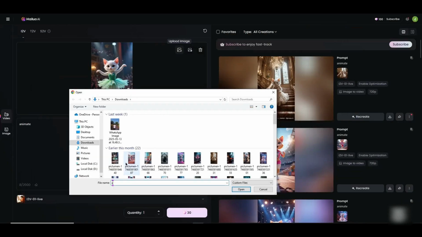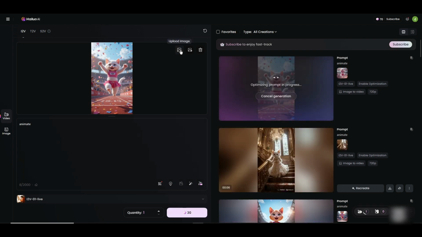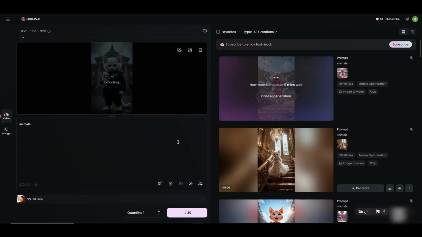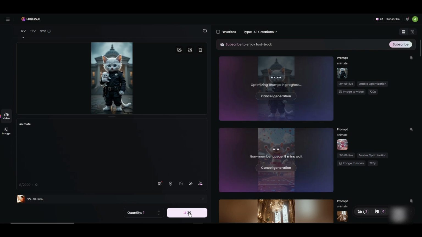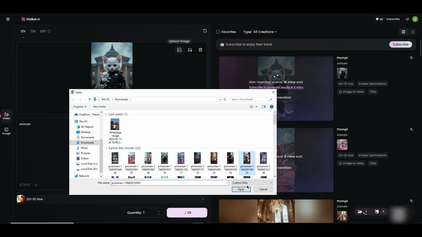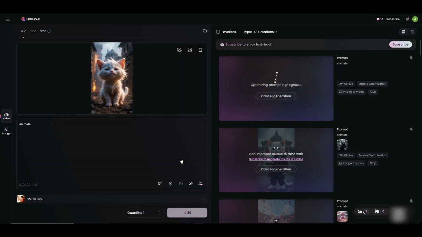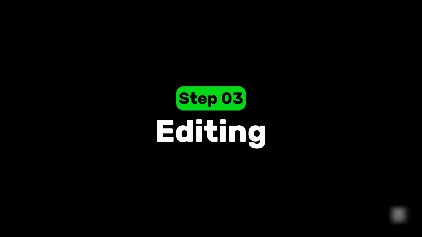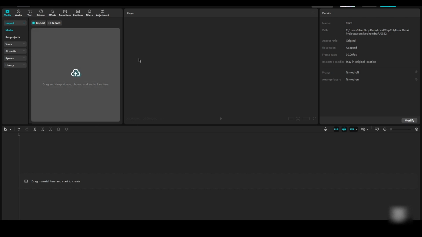In this way, you can import each image into the website, type Animate, and generate all the images as a video. This site gives you a 100 free daily credit, which you can use to generate videos. The third step, or the final step, is editing the video clips. For this, I use a free website that everyone knows, CapCut.